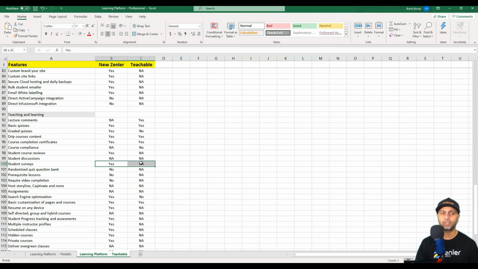Student surveys. You can use surveys. They also are going to come out with survey funnels. So you can create a funnel where you start a survey and that person gets taken down the funnel based on the questions they answer in the survey. And that's going to be a game changer. They don't have randomized quiz bank. All of this is no.